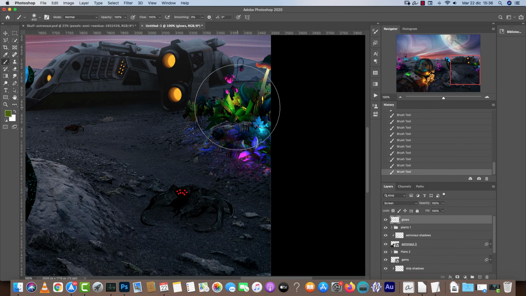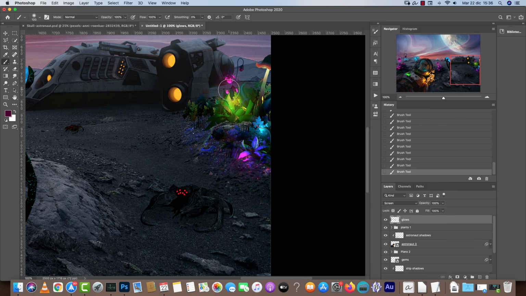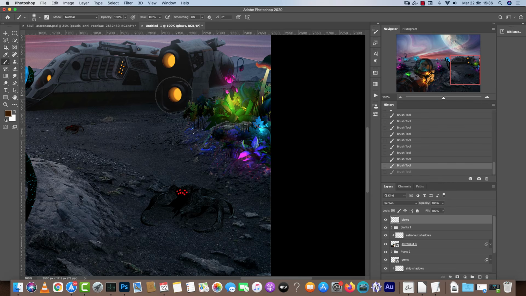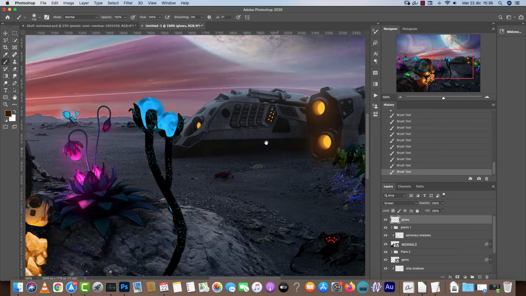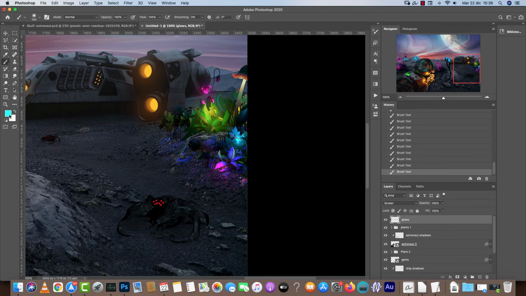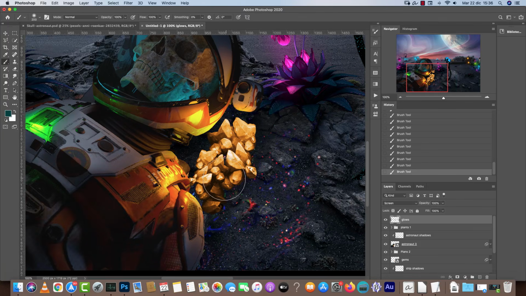Let's add a few glows. Oh, that's too big and too bright. Actually, no, let's leave it like that. I think it looks great. And there as well, and maybe some yellow to add some glows here. I think those could look nice as well. And some blue for this area over here. Yeah, I think that looks great.